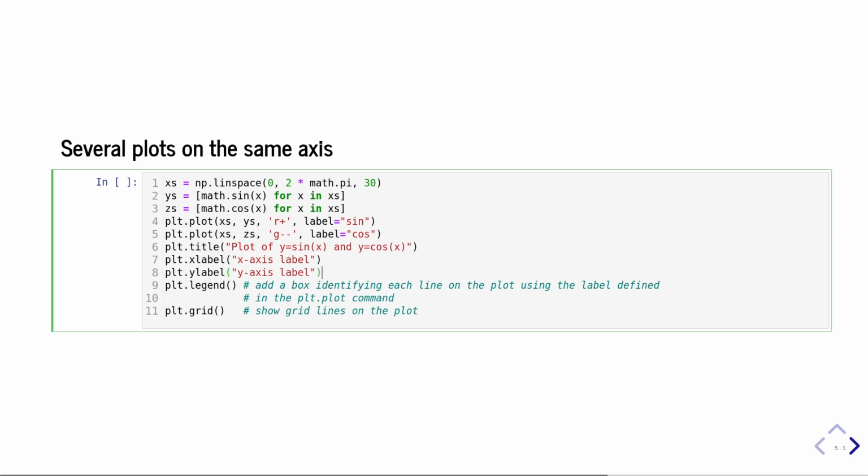On lines 7 and 8 we label the axes just like before. But on line 9 we do something we haven't seen, which is plt.legend. What that does is it adds a box identifying each line on the plot using the labels that we specified on line 4 and line 5. So it will call the red plus sign line sine, and it will call the green dotted line cos. And finally on line 11 there's again something new. It's going to print grid lines on the plot.